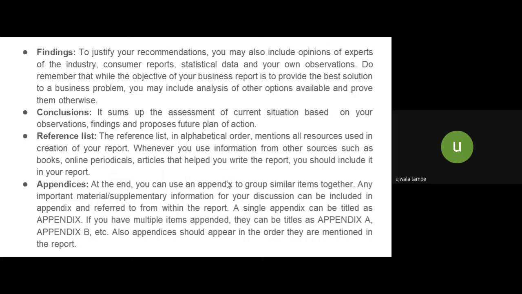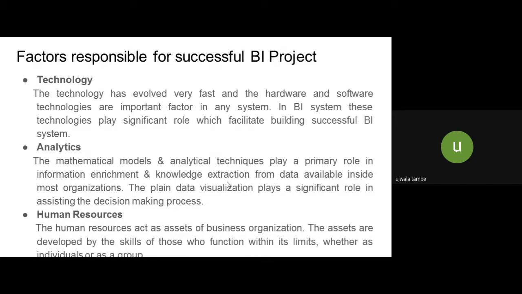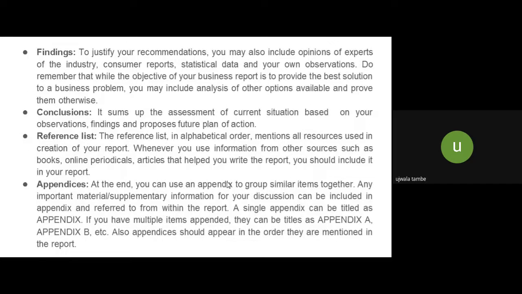And at the end, we have to include the conclusion. Again, the summary of the assessment is included in the conclusion. Then we have to list out our references and the appendices. So this is the general format of the content of the report. Okay, so that's it for the theory point of view.